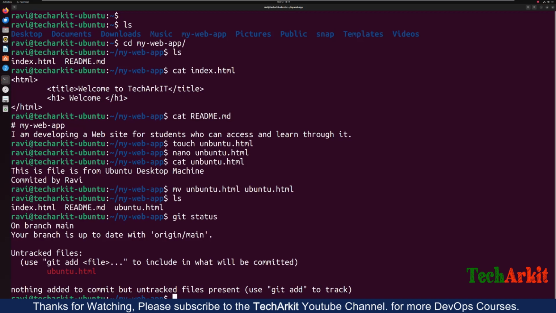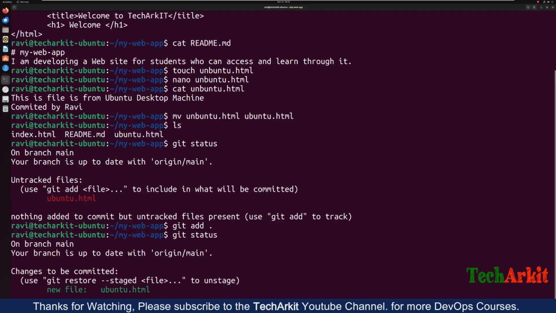so the file is not added to the git repository yet. Now say git add dot. So now see the git status. You can see that the new file ubuntu.html has been added.